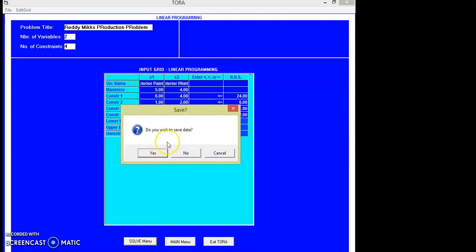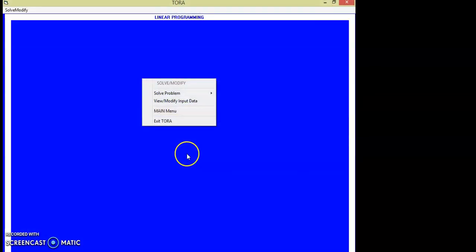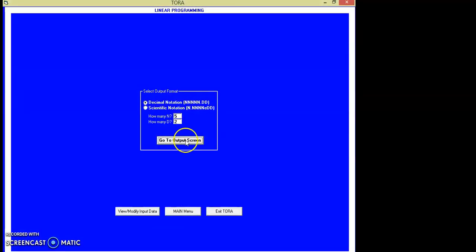Now, do you wish to save the data? If yes, then you can click yes, and it will ask the place where you have to save the data with whatever name, just like you do with your other files. But for now, we don't want to save the data. We just want to go to the solve menu. So here a small window is available. You can click the solve menu graphical, because the problem solving approach is graphical.